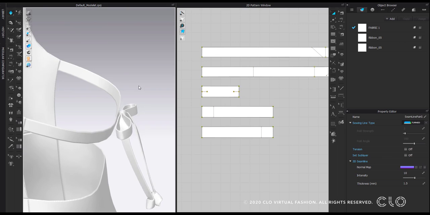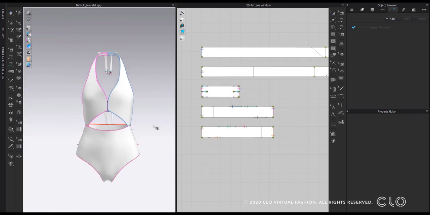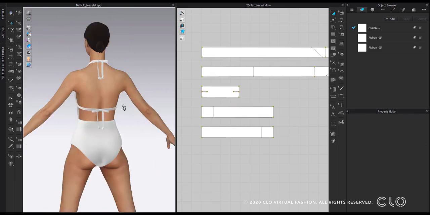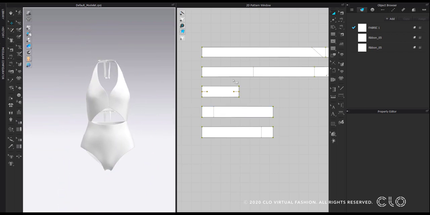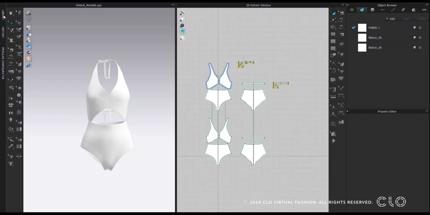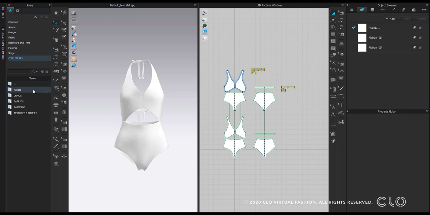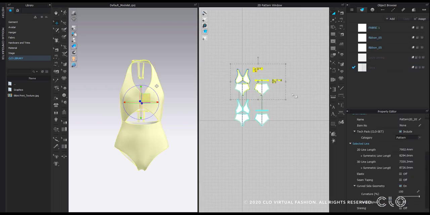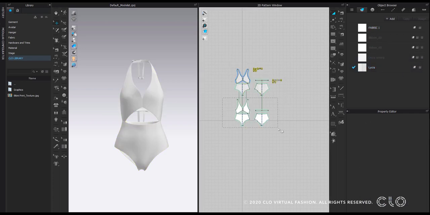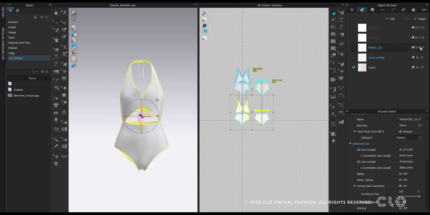Okay, so now we have all the pieces of our bathing suit done. We have all the ribbons and all the patterns and the lining, and we could go now work with the fabric. Right now I only have in my object browser the default fabrics, so I'm going to open the library and I'm going to add 2 new fabrics I have, one for the shell and one for the lining. Now I'm going to select in the 2D window all the patterns for the shell fabric and all the patterns for the lining, and then I'm deleting the rest.